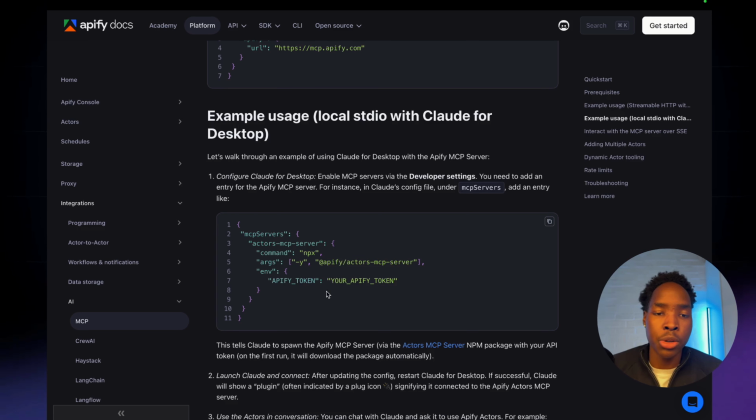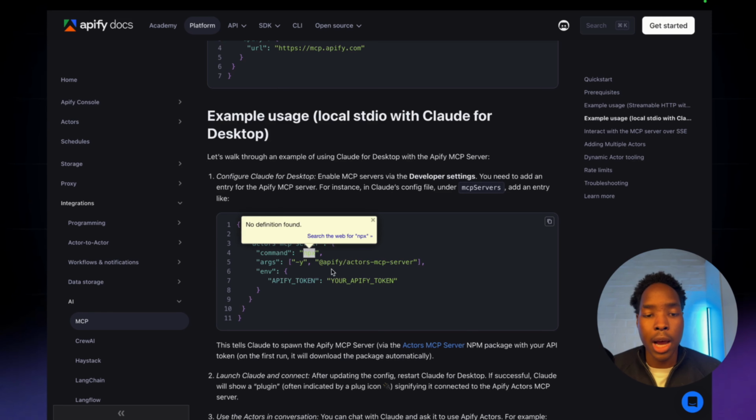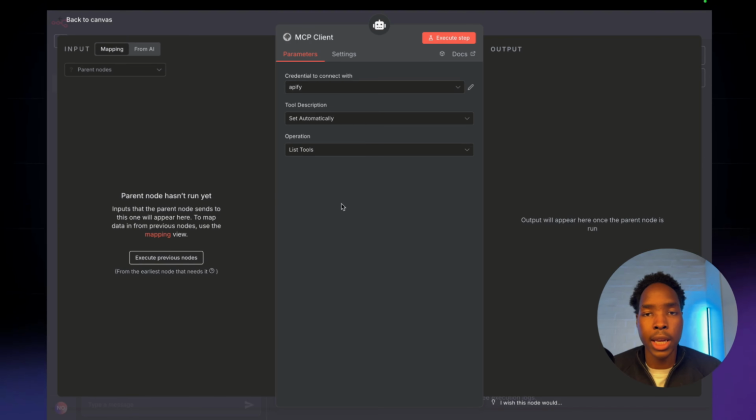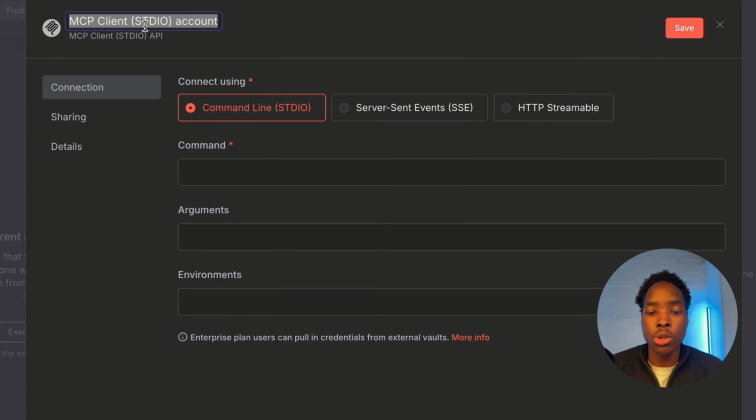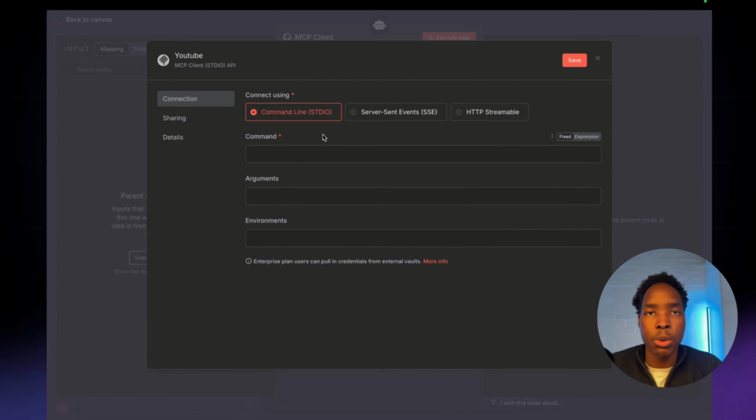So first thing we're going to do is grab this npx command, and I'm going to paste that in n8n, and I'll show you how to do that. So go to your n8n, and you're basically going to create a new credential. I'm just going to name this one YouTube, so I just have a reference for it. And the command exactly was in the documentation. You're going to paste that npx right there.